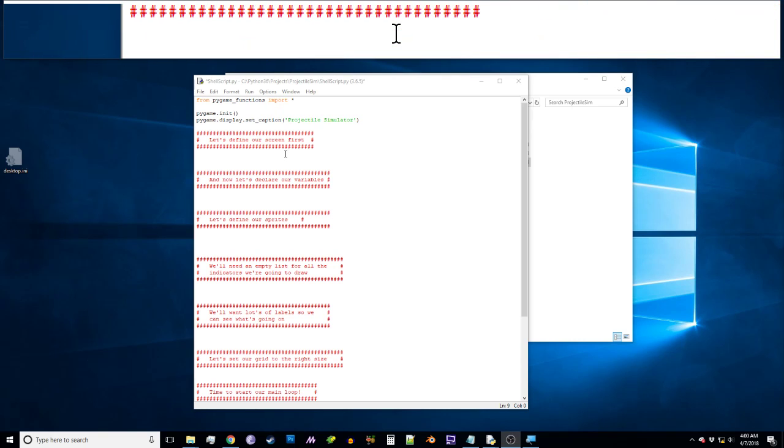Alright, so let's go ahead and start actually coding our projectile simulator. Just about any time, the first thing you're going to want to do is define a screen. Just about anything you do is going to want to have some kind of screen. So we're going to type in screenSize. Notice the capitalization there. The first letter is not capitalized, and then the word Size is capitalized. It's important. Python does pay attention to capitalization.